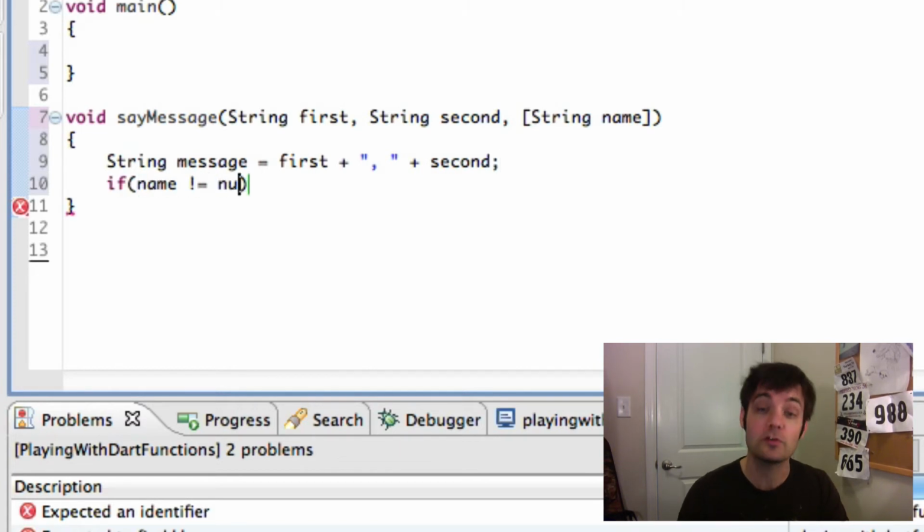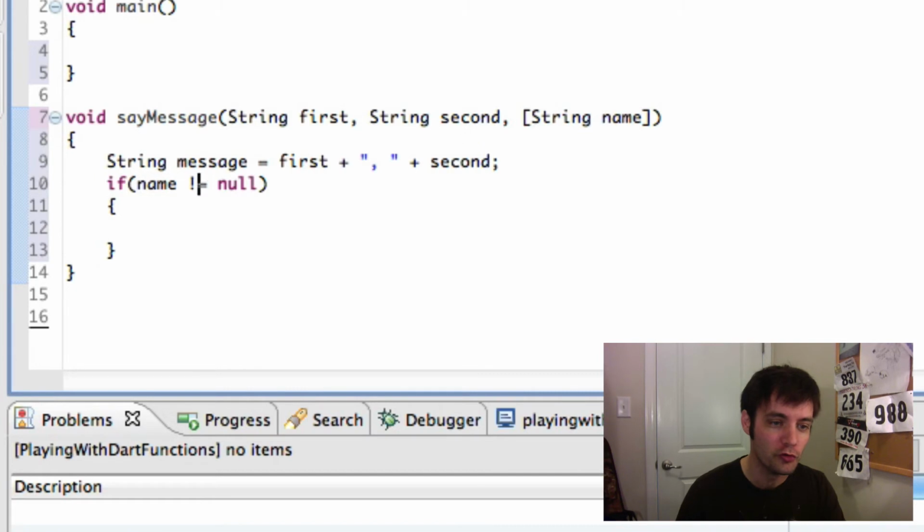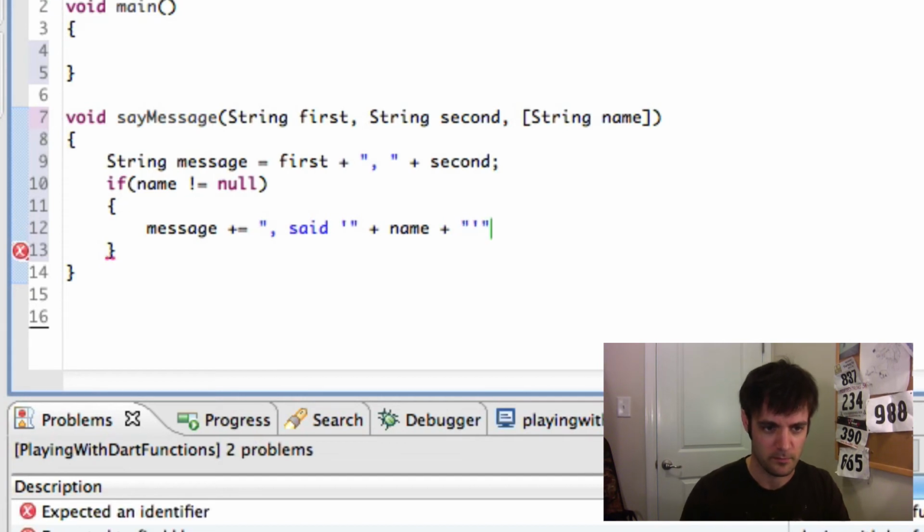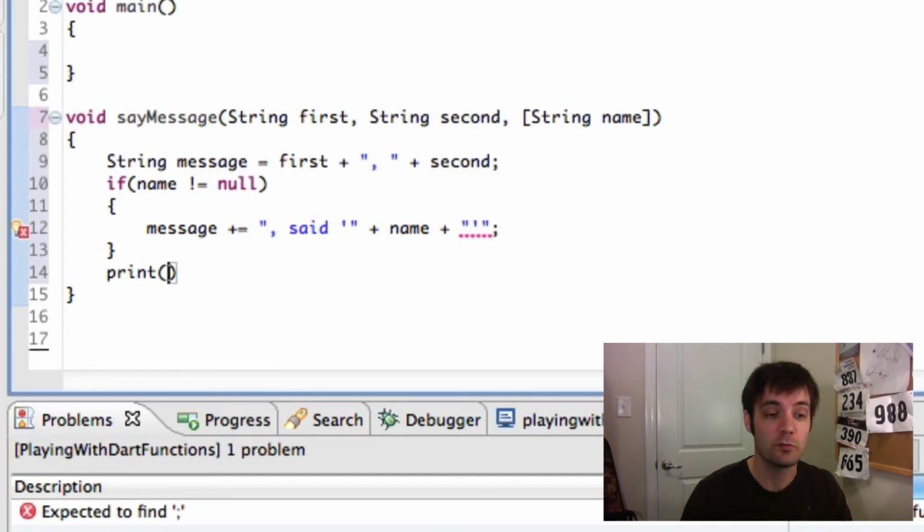If name does not equal to null, right? We don't have to do equals. We know it's null. They didn't push anything. It defaults to null because Dart is nice like that. It gives us a consistent way of defining null or not, or undefined. If it's not null, that means somebody chose to utilize the third parameter. If they choose to utilize the third parameter, then we will add it to our message. Said name. Then we will print it out.